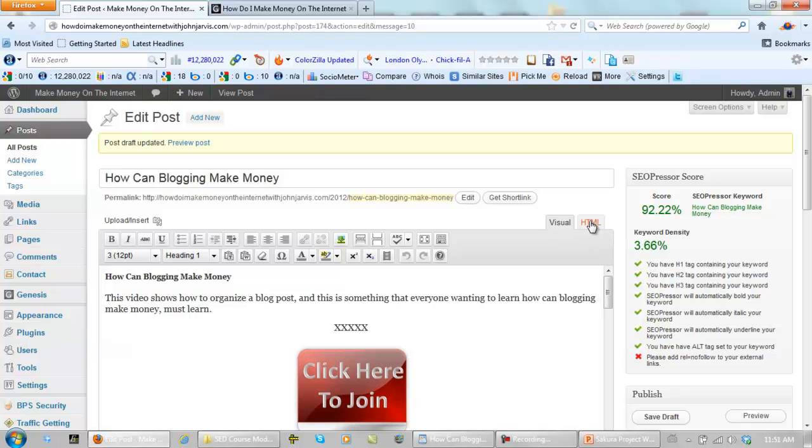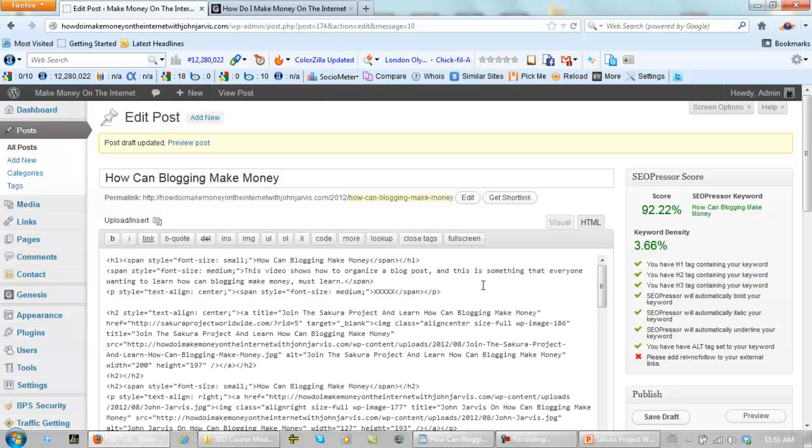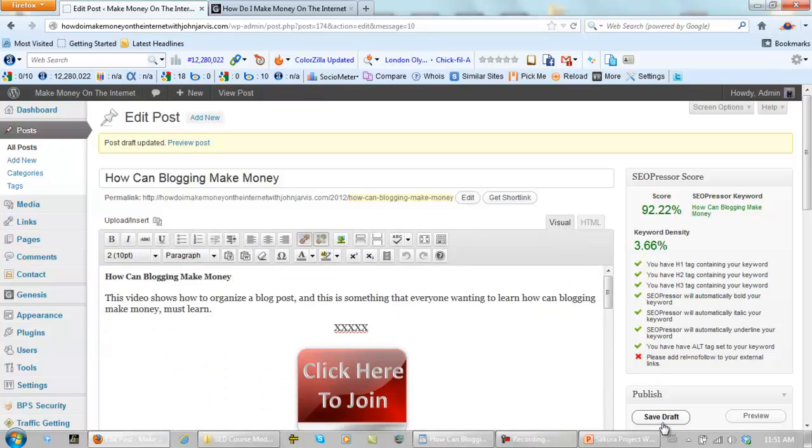Just click on HTML, and here it is right here. You look for A and href. Place your cursor up against the A and you space one time, and then you just go REL equals quotations nofollow, all one word. It's as simple as that. Make sure there's a space between the A and the R, and a space after your quotation and before the T. Now let's go back to visual, and let's save draft again.